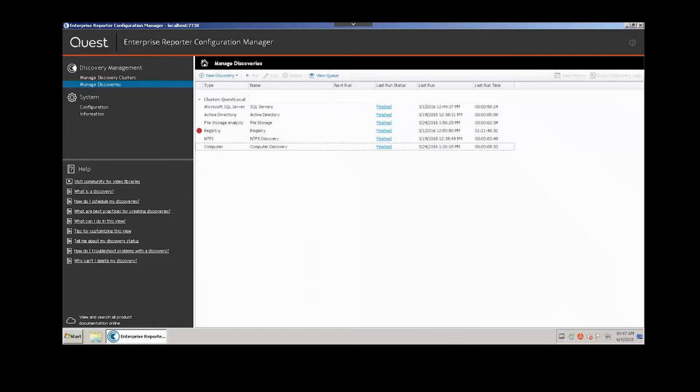In this video demonstration, we'll be showing you how to create a discovery for file storage analysis data and use that data to run a report. This data can be especially useful when determining storage considerations for expanded network storage devices or file server changes within an environment. We'll start in the Configuration Manager, where we will run a discovery.